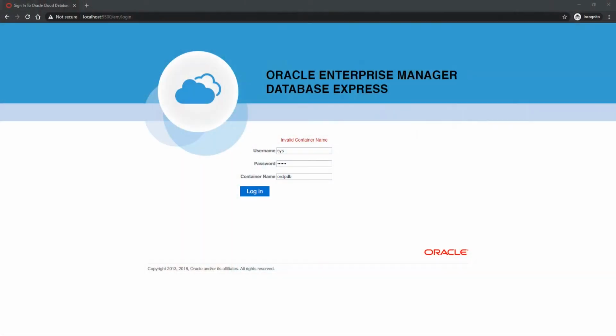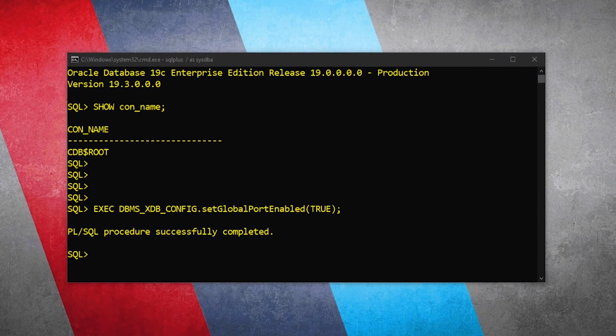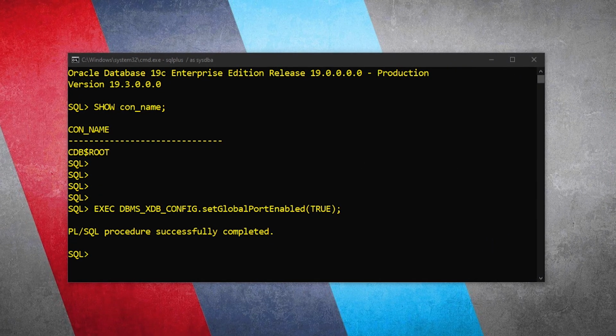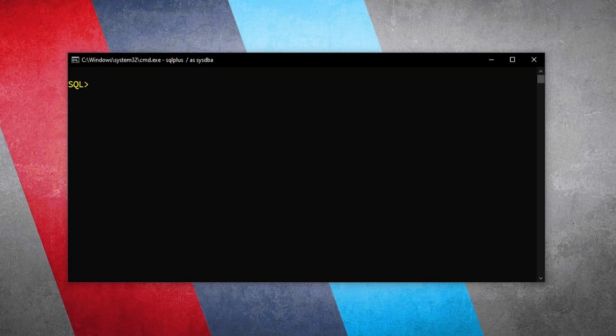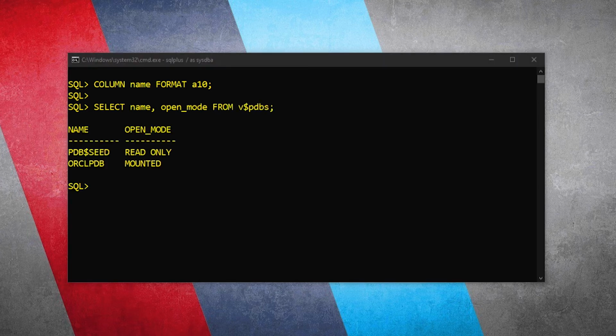Let me show you. Let's minimize the browser. Also, let's clear the screen of this command prompt as well. Done. Now let's check if the pluggable database ORCLPDB is mounted or open. As you can see, the pluggable database ORCLPDB is mounted, which means to fix that invalid container name error, we simply have to open our ORCLPDB database.